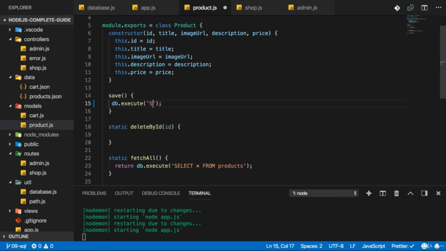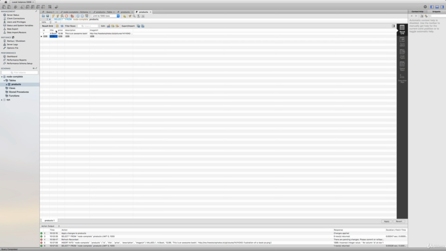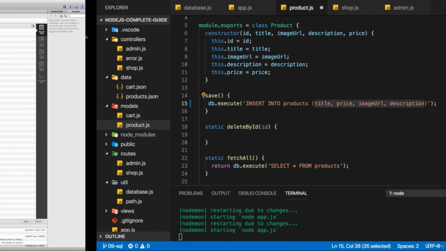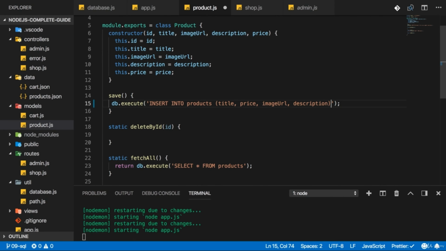Now with SQL, we saw select for getting data. For inserting data, there is the insert into command. And there we then define the table where we want to insert something. And I'll use the products table here, followed by brackets where we list the different fields we want to insert value into. So we have the title, the price, the image URL, and the description. And important, you need to make sure that the fields you define here match the field names you defined in your table in the database. You don't need to specify the ID because that should be generated automatically by the database engine.